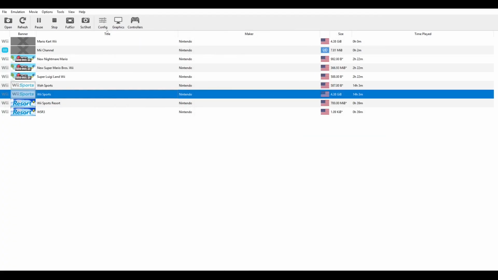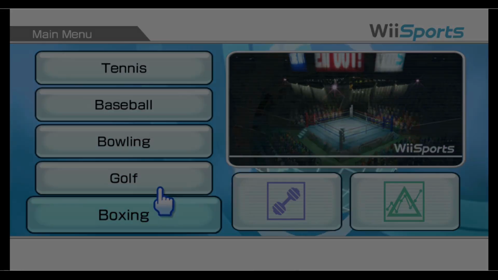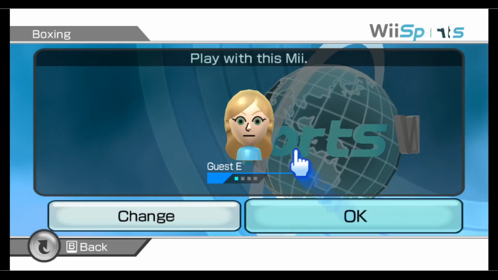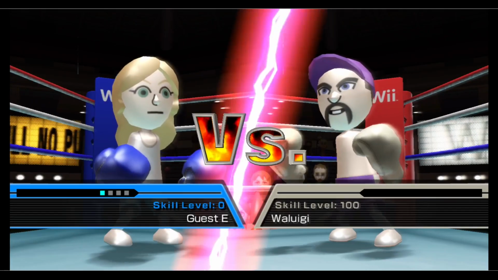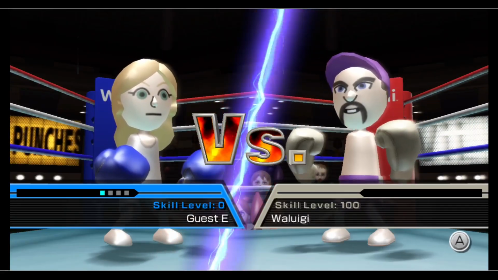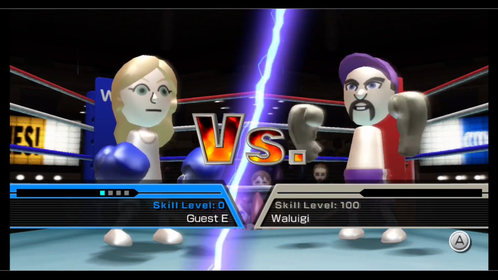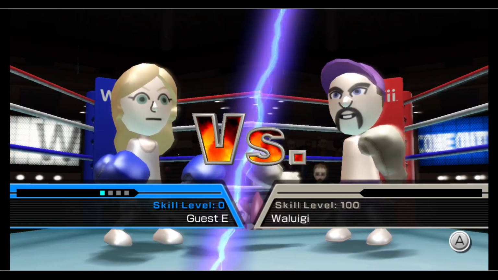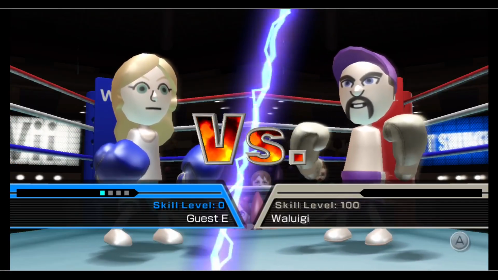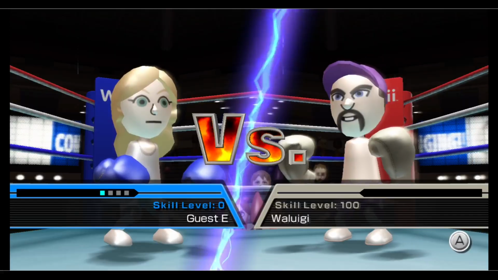Boxing's kind of annoying because you gotta have a nunchuck on, and that's how you do that. I'm using the emulated Wii remote. I can do a real Wii remote, but oh look, there's Waluigi. Oh yeah. CPU Mii 24 also gets the silver gloves, so that's why he's wearing the silver gloves.